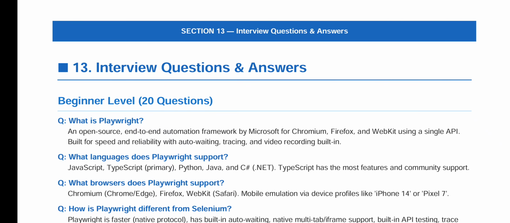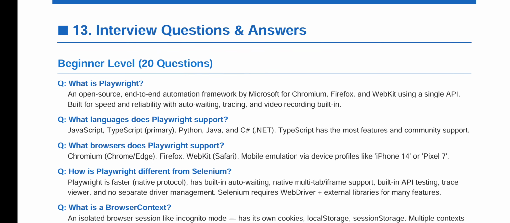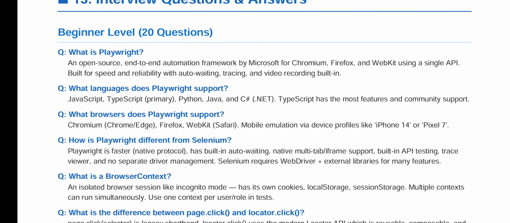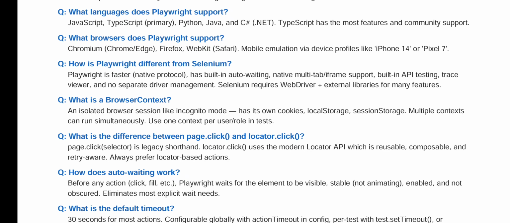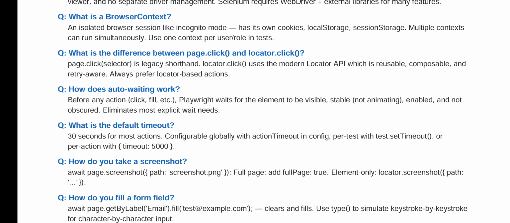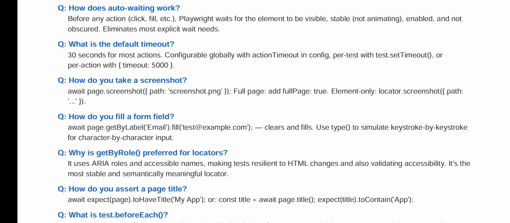In section 13, we have focused on interview questions and answers. Okay, so these are the beginner level interview questions, starting from what is Playwright, what languages does Playwright support, what browsers does Playwright support. So all the basic initial level beginner questions. Okay, so please go through this.